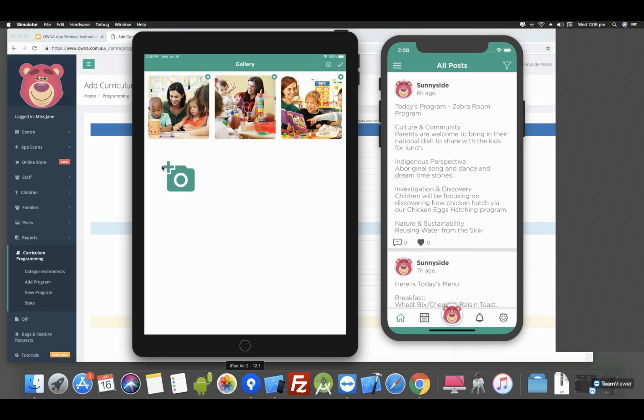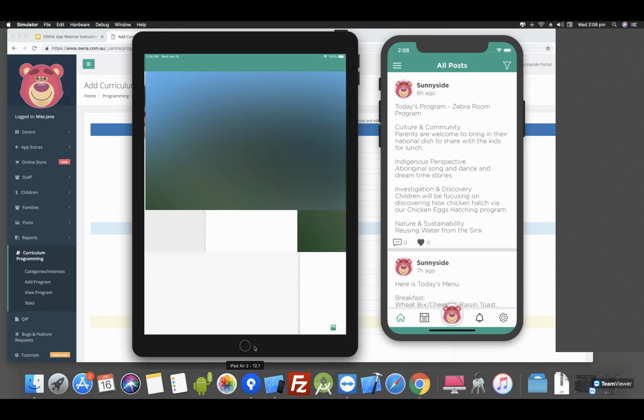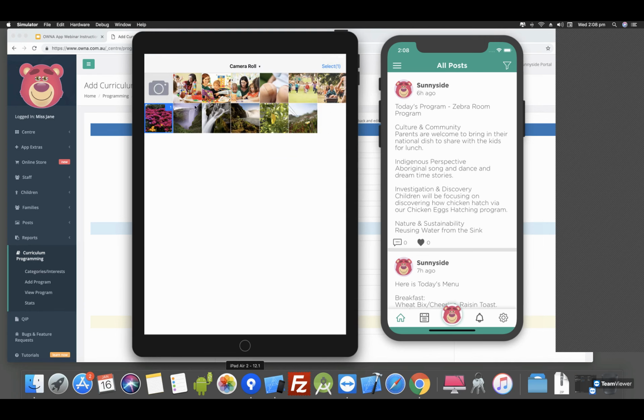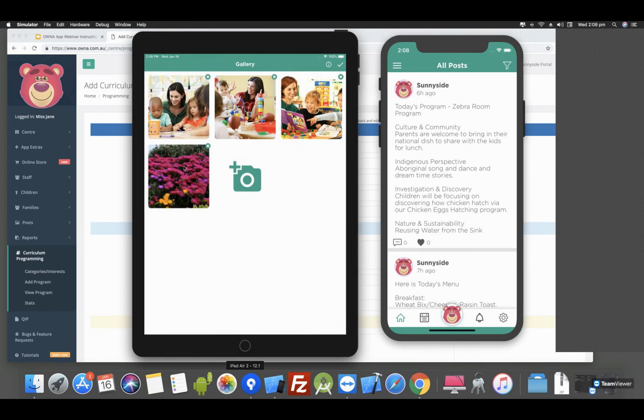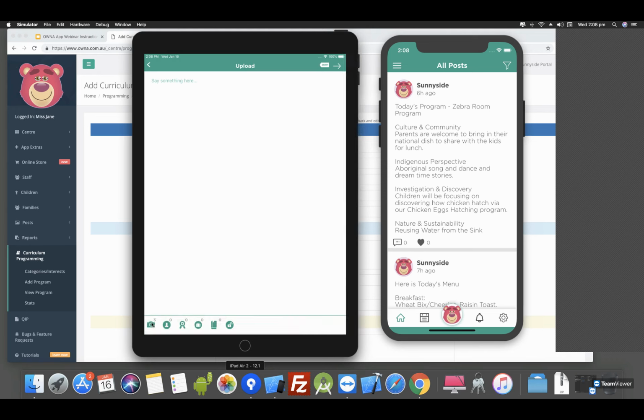I don't have any videos here, being a simulator, but if I had a video, I can go into here and then select my video, and then pick my video. It'll be available there as well. So let's assume this is a video. I'll go select. Now that video is my 4th item right there. So let me just delete that. I've got 3 images. I'll go OK. Now I'm uploading 3 images.